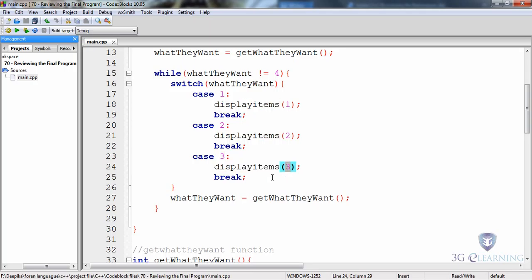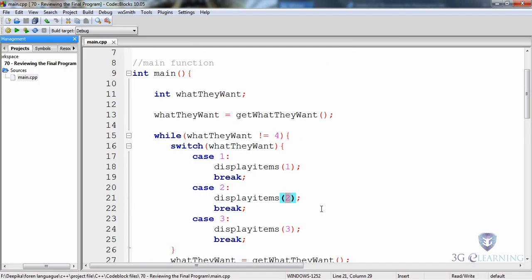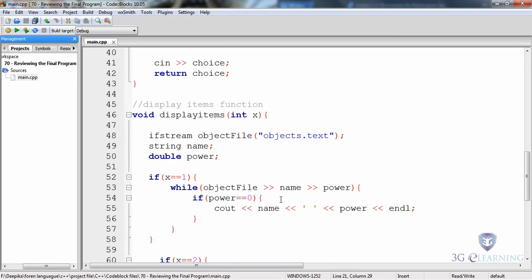So the display item function displays the proper items. If we passed it the variable 2, then it would call the display item function with the parameter 2 and scroll down and call display items. Now, if you remember, we made it void because it just prints on screen, so it doesn't give any integers or strings back. Now, whenever we pass in 1, 2, or 3, it treated that variable as x.